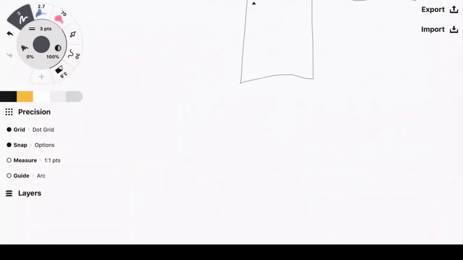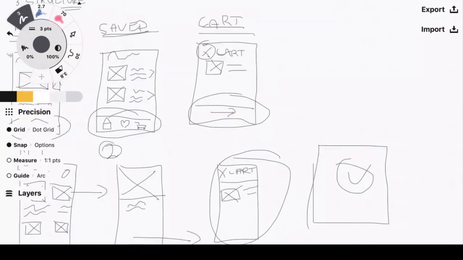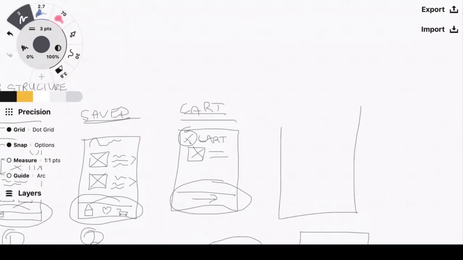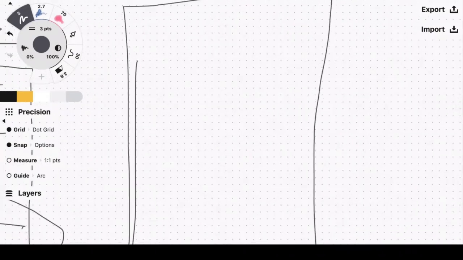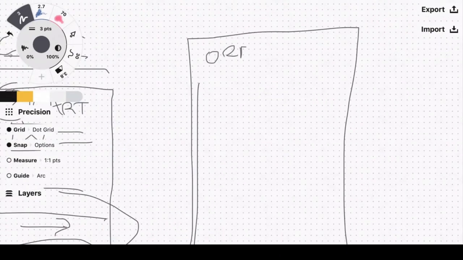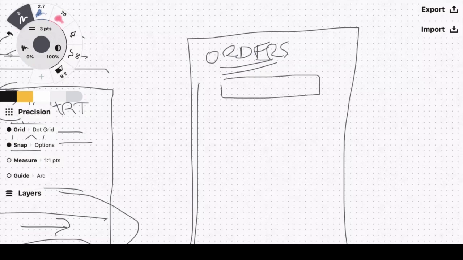So if we go back up, maybe there is an order screen. And let's draw that up just quickly. Right here, we can start thinking about maybe you can search your existing orders. I'm not sure if that's a feature we would build right away, but we want to build the minimum viable product, the features that users really want right away.